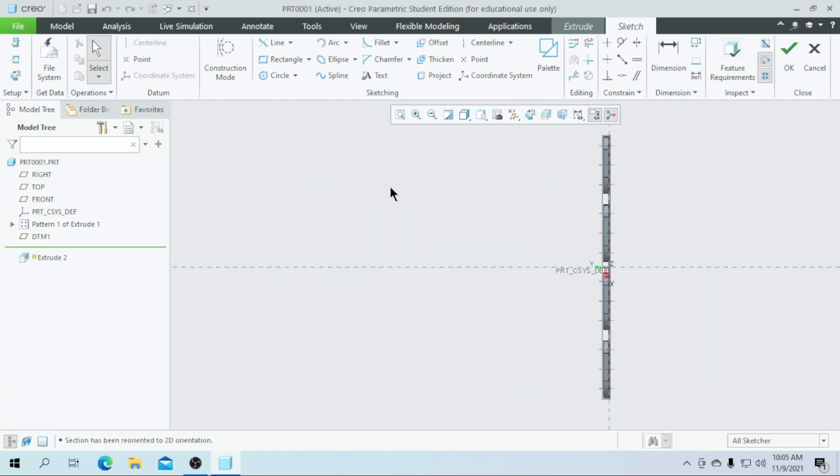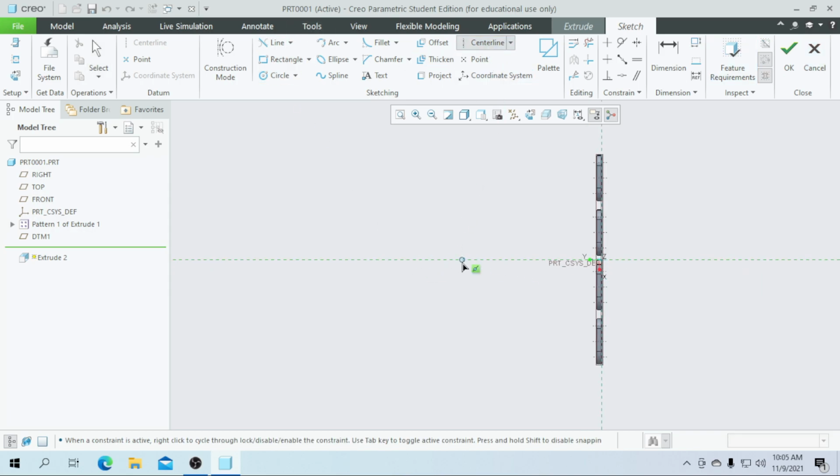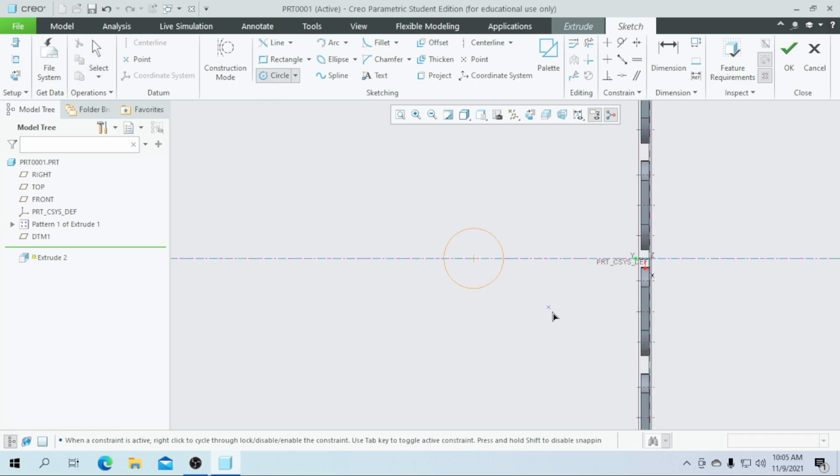Here I am going to draw a circle. Before that, draw a center line. Draw a circle here with the diameter of 68 and the height of 200. Now let's draw some concentric circles. Two concentric circles here with the same center line with equal constraints. Draw another and repeat here.